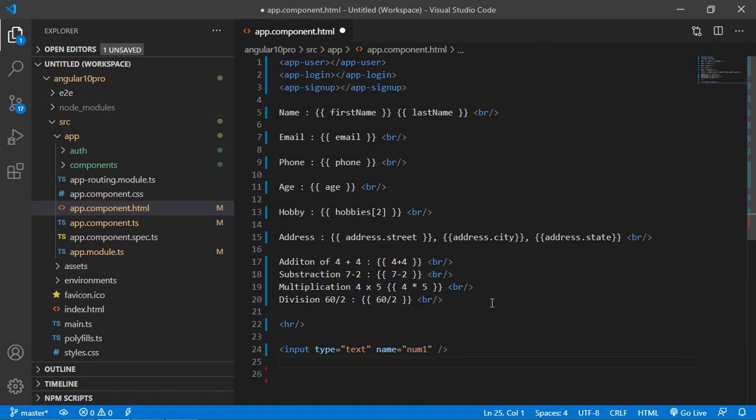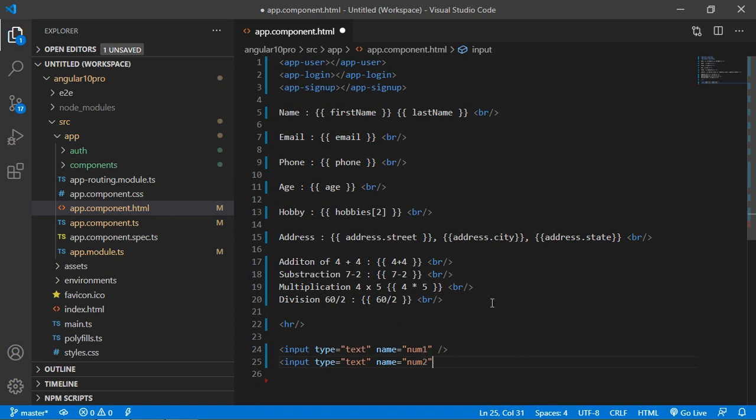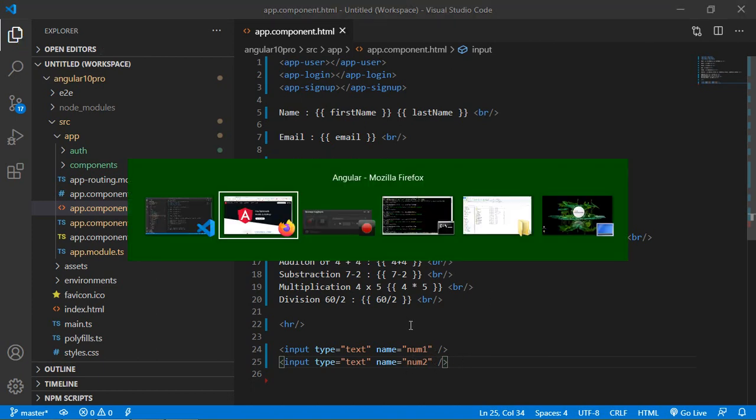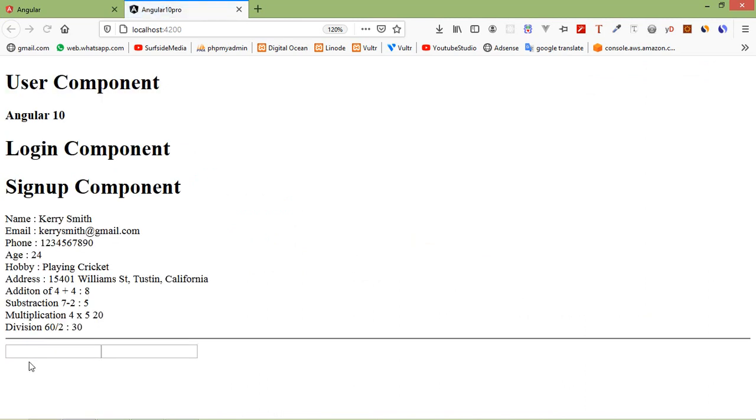All right, create another input field. Input type is equal to text and name is equal to, let's say, num2. All right, now you can see this input text field here. It's compiling. Okay, you can see here the first input text field and second text field.